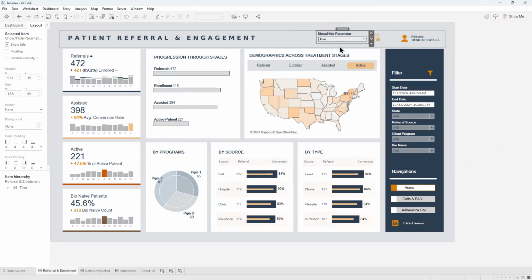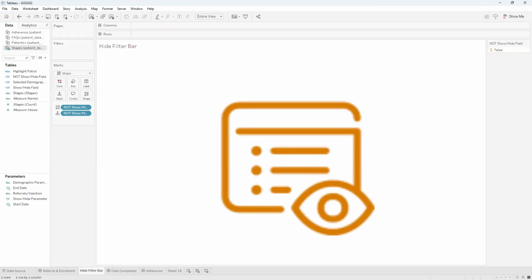But I don't want to have this experience. What do I want to have? I want to have a button. For you to be able to have this button, you need to open a worksheet. In this worksheet, I called mine hide filter bar.